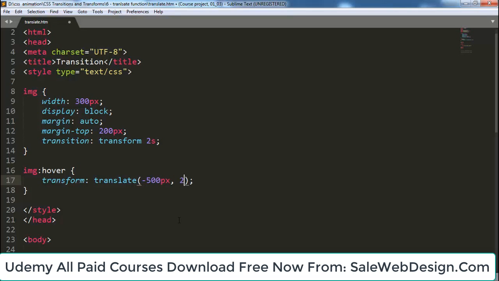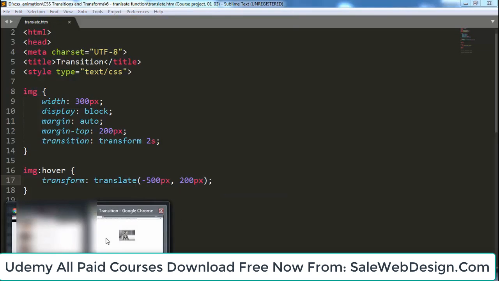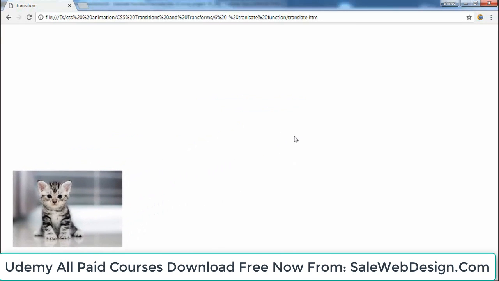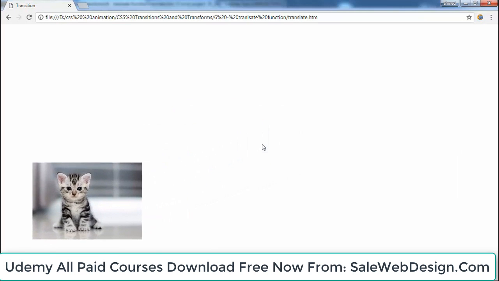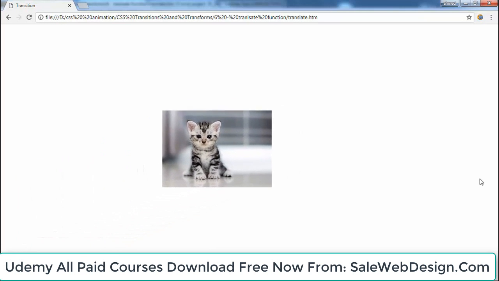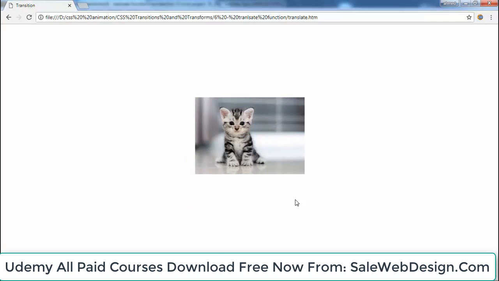Let's say 200 pixels. And now, when I hover over the image, it should move minus 500 pixels along the x-axis, meaning 500 pixels to the left, and 200 pixels towards the bottom, at the same time. And just like that, the image is moving horizontally and vertically at the same time.